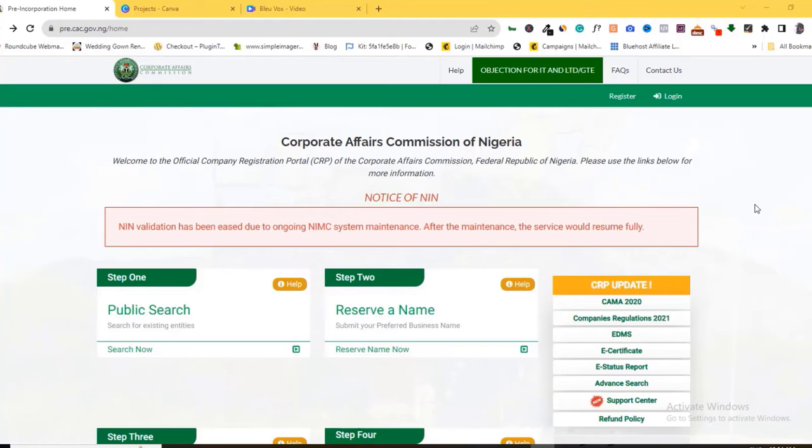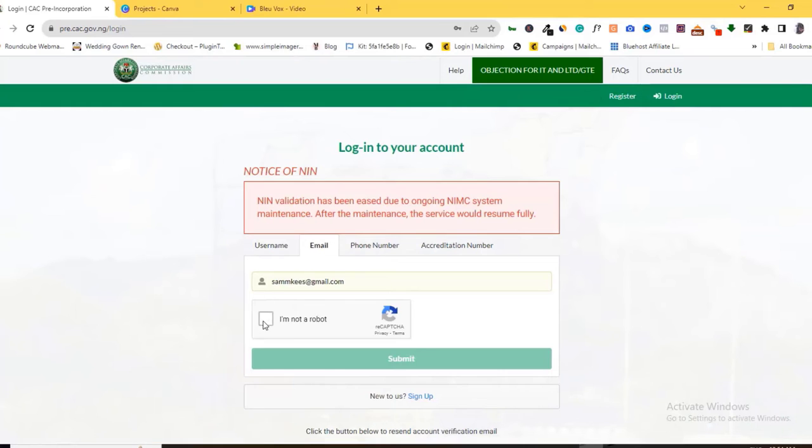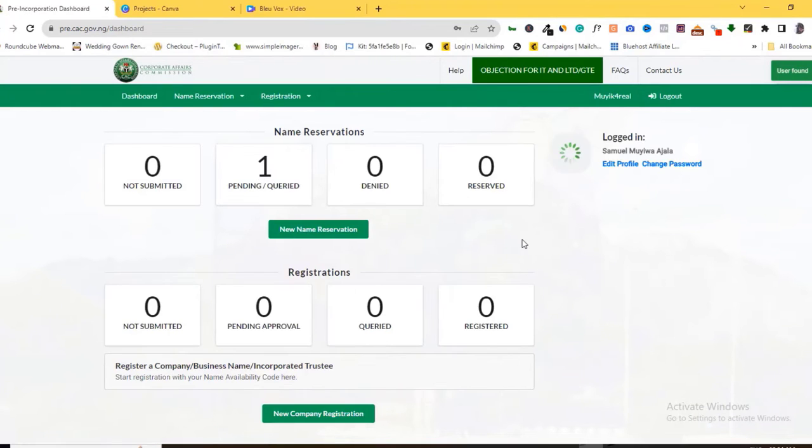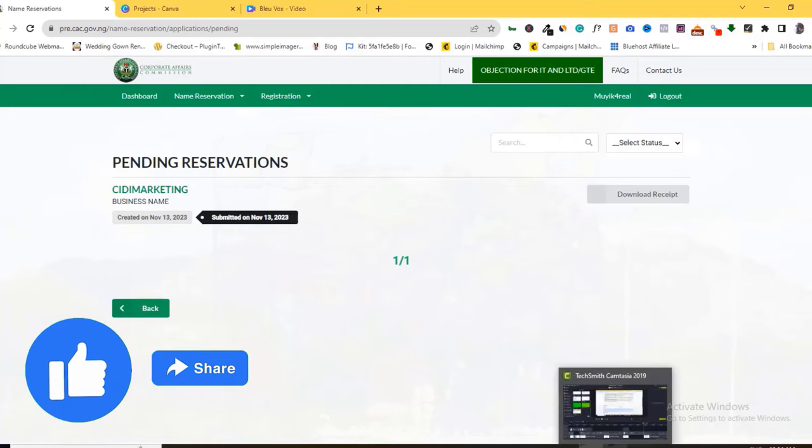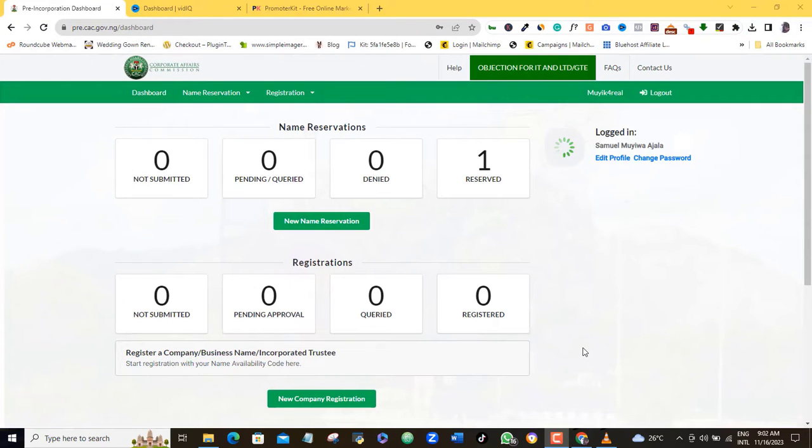Okay, like I told you in part 1 of this guide, I actually paused this demonstration for about 2 days. I started the name reservation on the evening of 13th, and then my reservation request was approved on the morning of 16th. That's roughly about 2 days or thereabout. So take note of that while doing your own registration.